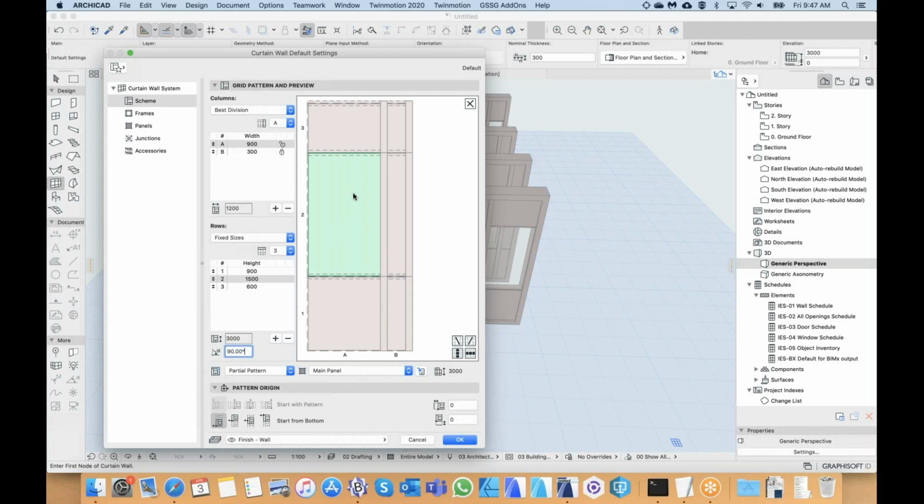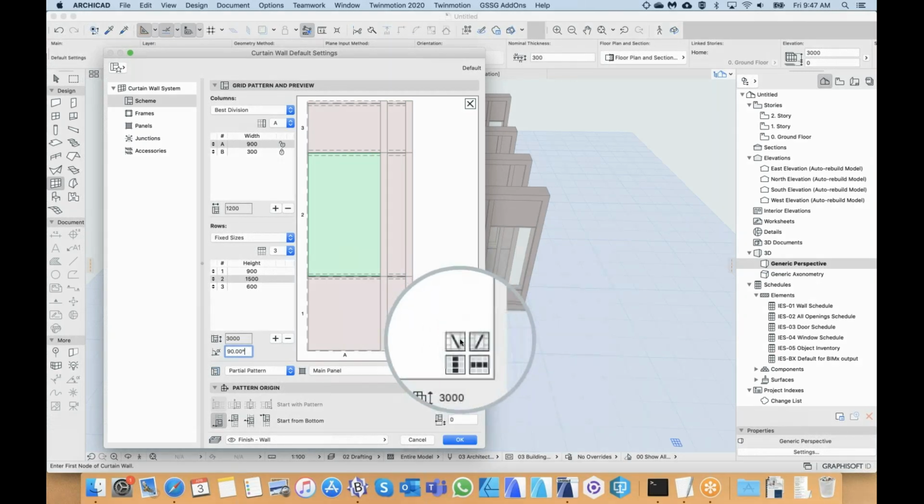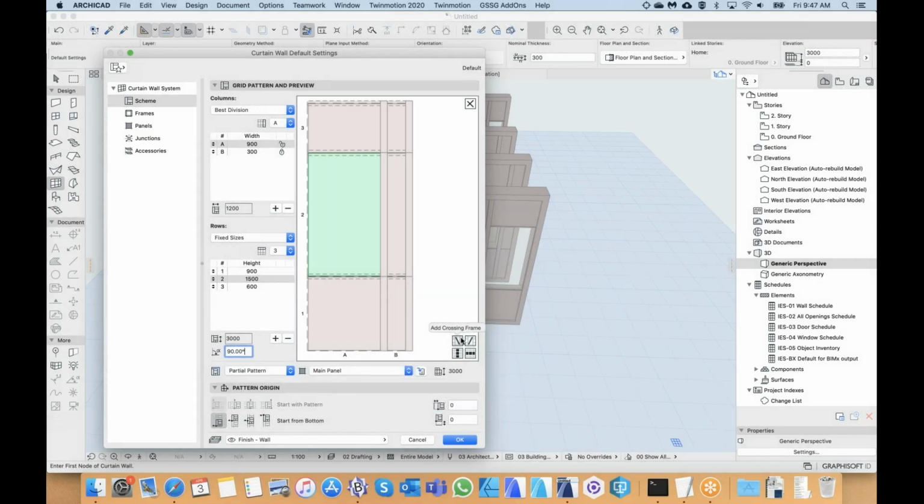Okay, so if I select a panel, then I get two other icons appearing here. I can basically add a crossing frame, so I can divide it diagonally. You can only create one diagonal, so you can't do a crisscross. If I click, for example, add crossing frame, now this divides it into two. If I try the other crossing, it's just going to change that crossing into the other type.